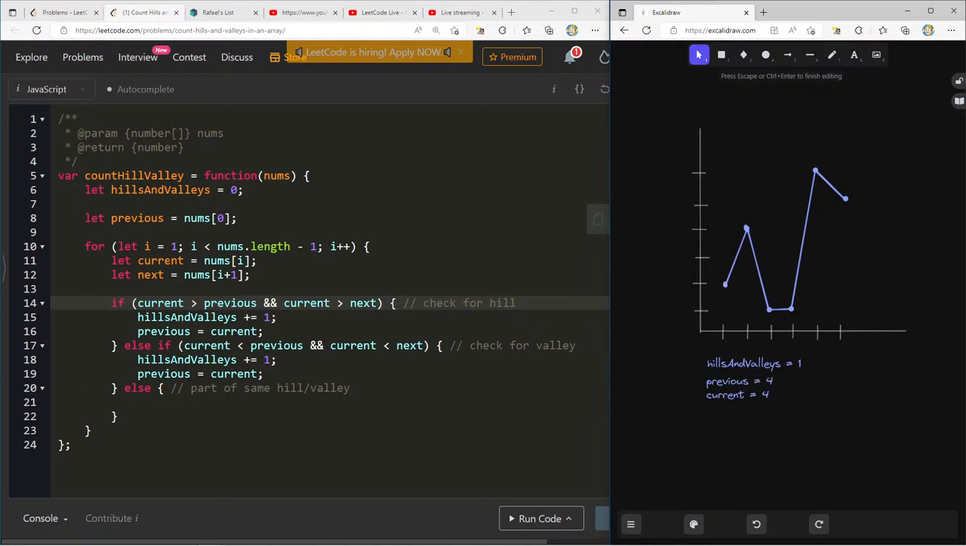Now we go to the next part of our loop. Right, let current equals nums of I, so current is now 1, and next is also 1. So is current 1 greater than previous? No, it's not. Else if current is less than previous, which it is, and current less than next, which it's not, I think really what we can do here is we don't change previous, right? We shouldn't do anything with previous. Here, I don't think we do anything, and we just go to the next one. That way, we can always keep track of our previous.